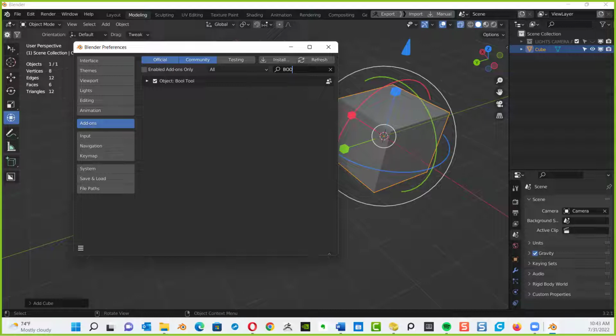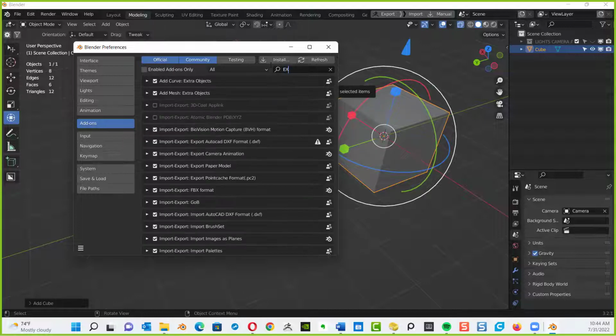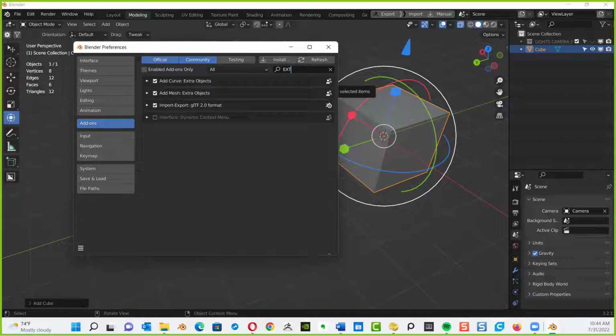The next one you're going to add is called Extra Objects. So put in EXT, and you'll see immediately Extra Objects. Three of them come up here. Go ahead and select them all. Curves, Mesh, and Import Export GLTF. Okay, got those. And if anybody is getting behind, stop me. Let me know. So talk to me. So I'm going to assume I can move forward. Everybody's gotten to this point.